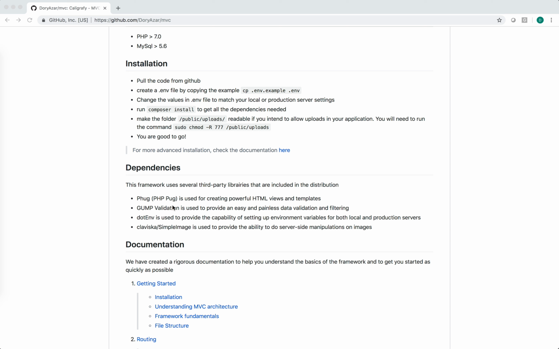GUMP is really a library that does all of this for you, and Calligraphy integrates it in a very easy way as part of the framework, and it can be used directly through very easy to use methods. The third one, which is also very important, especially if at some point you do intend to put your code in a production server, is the .env.